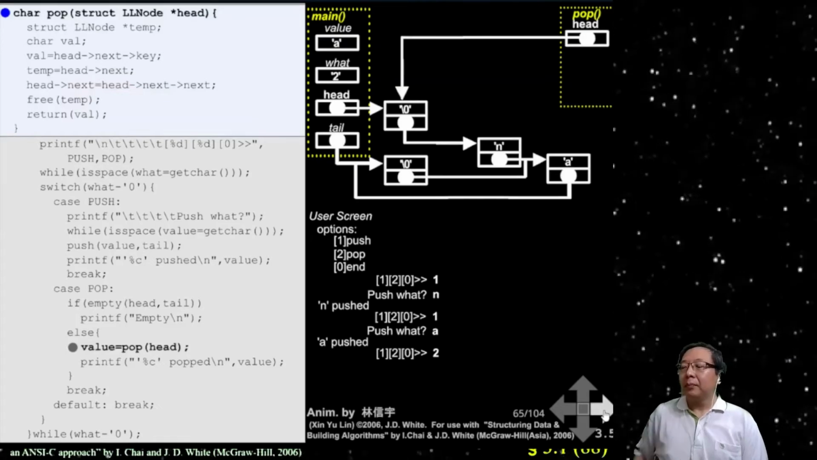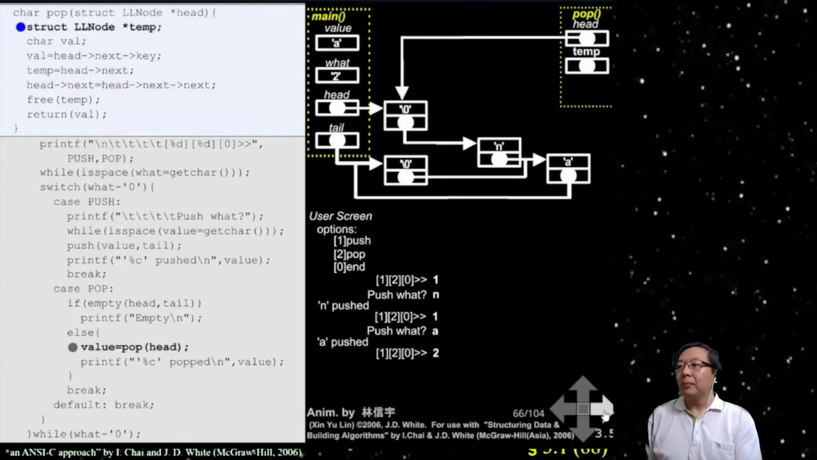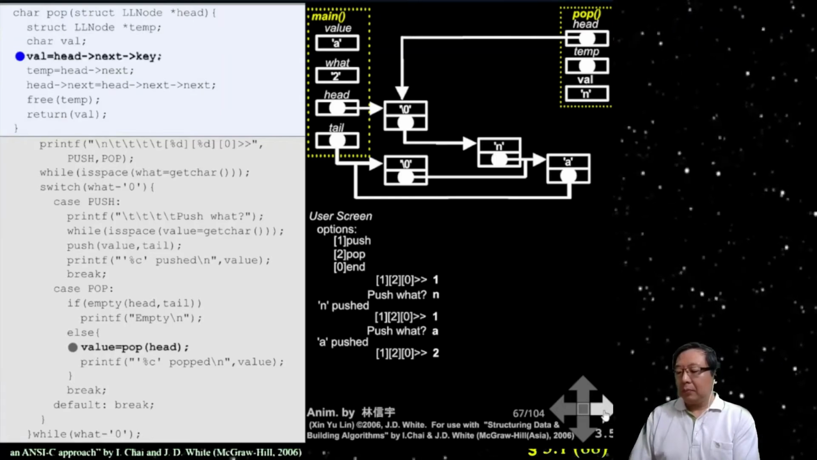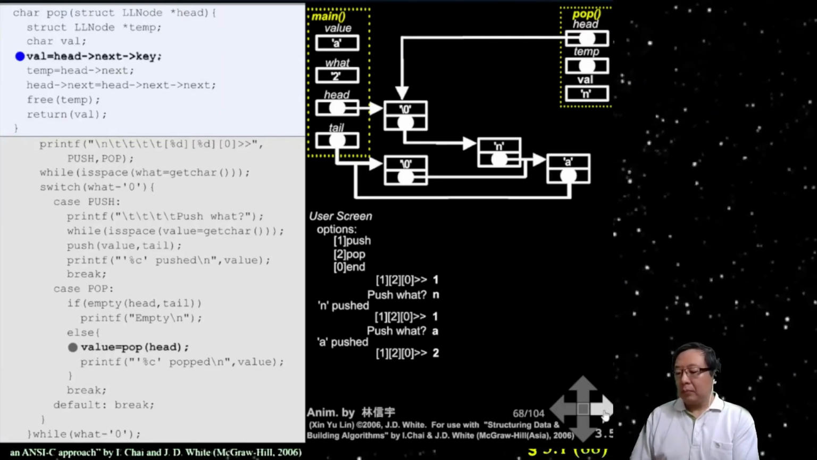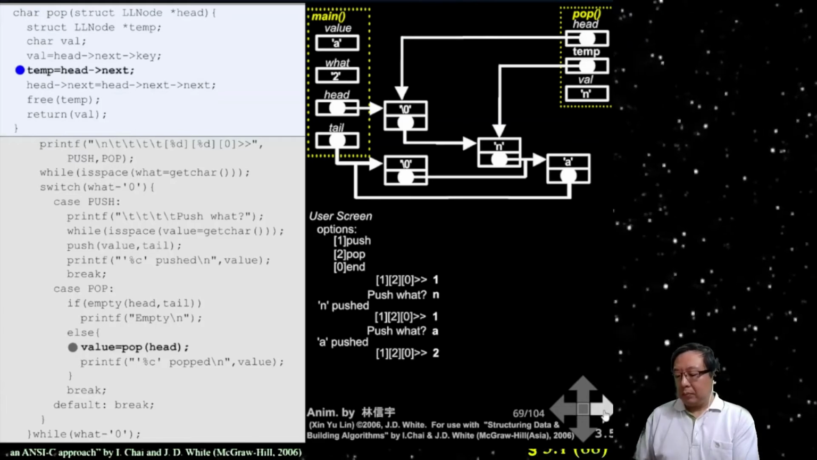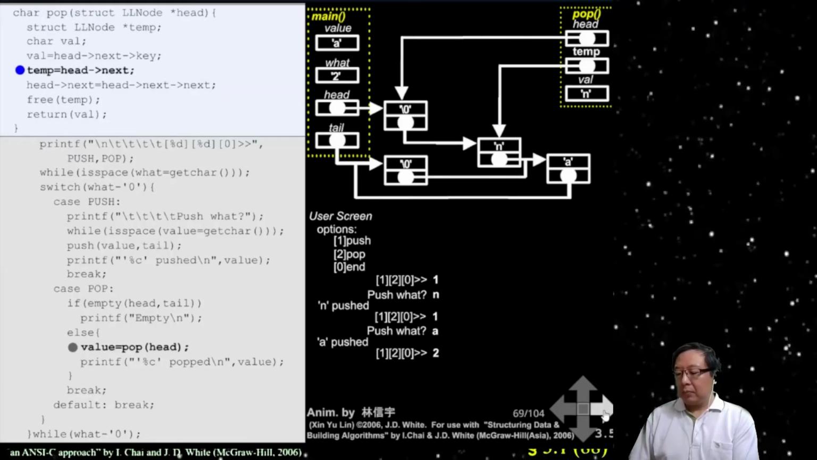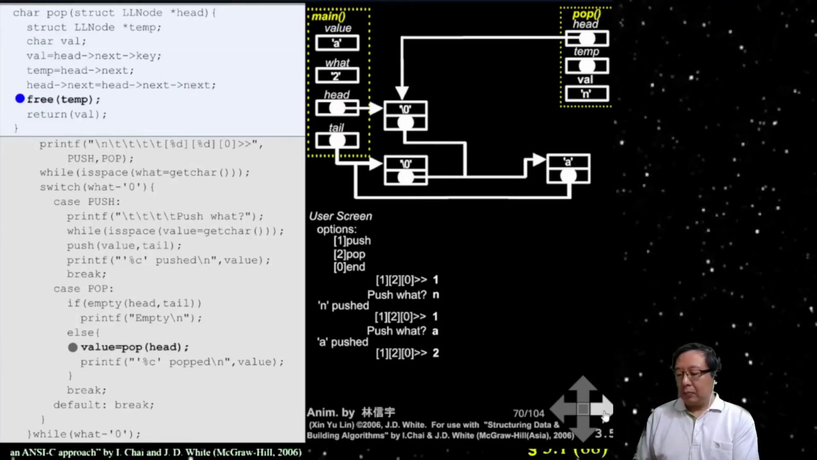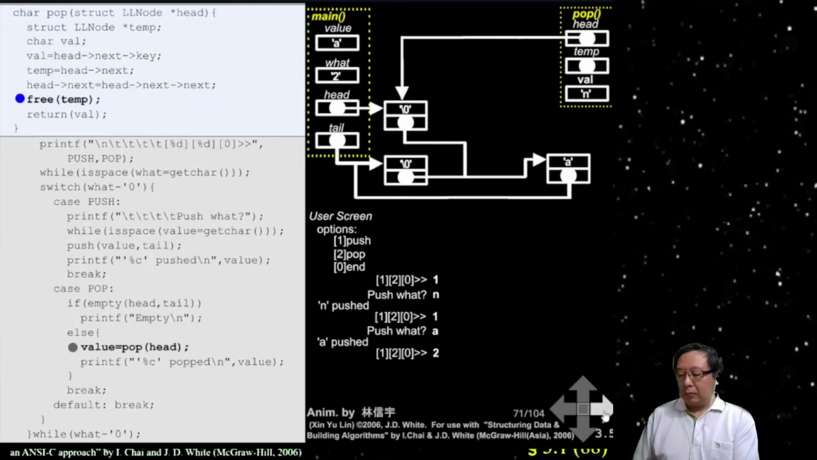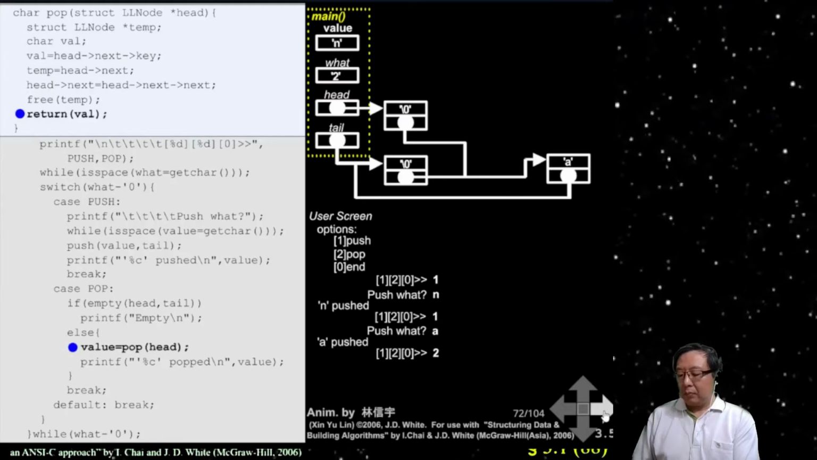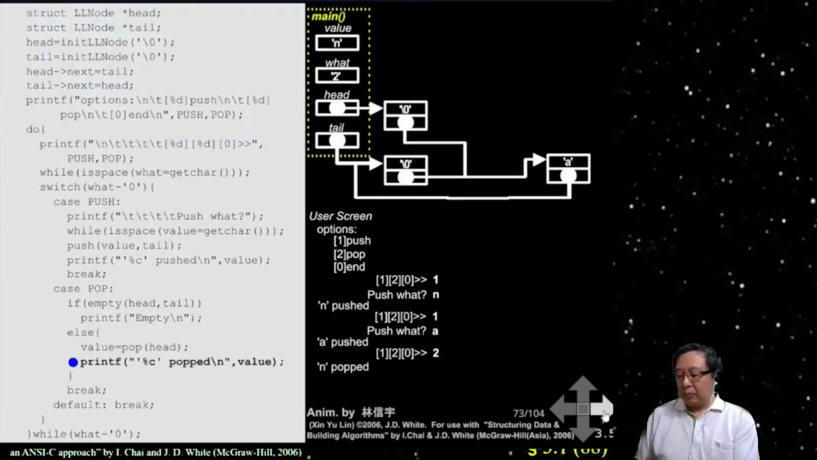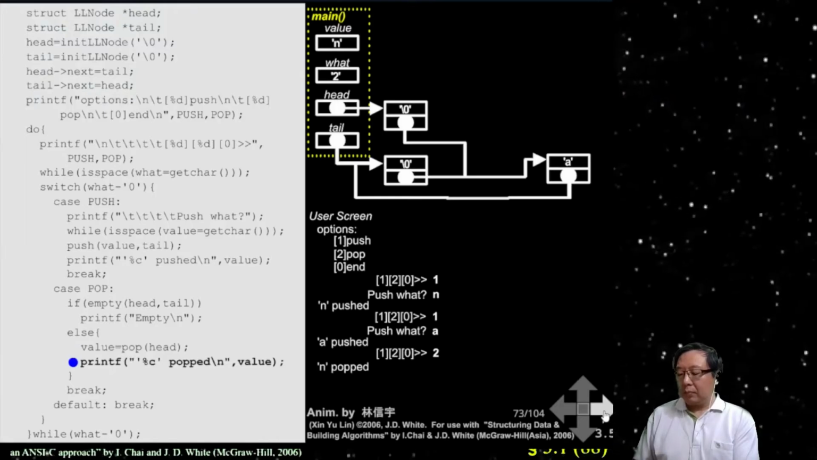So it pops the value off the head by using a temp pointer and a variable val, which retrieves the key from the head's next node. Then temp is used to remember the head's next node, while head's next pointer is advanced to skip that node. Then we free the no longer needed node, and return the key back to the value variable in main, which then prints it on the screen for the user to see.